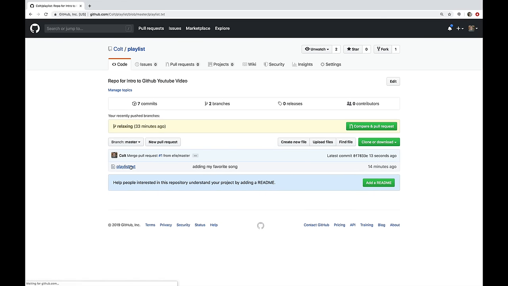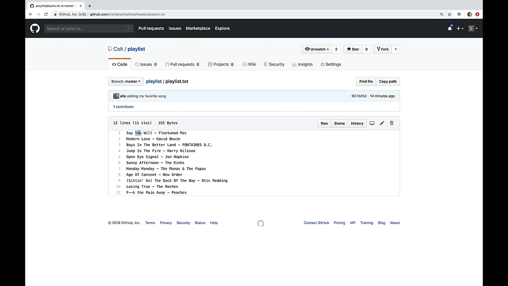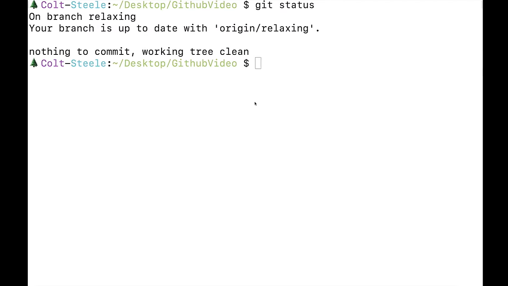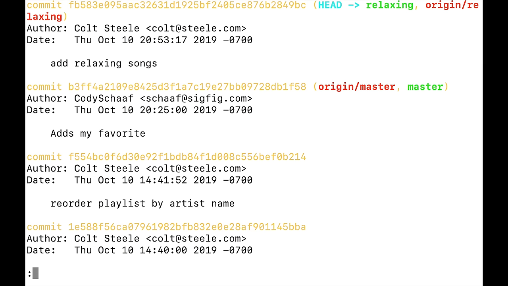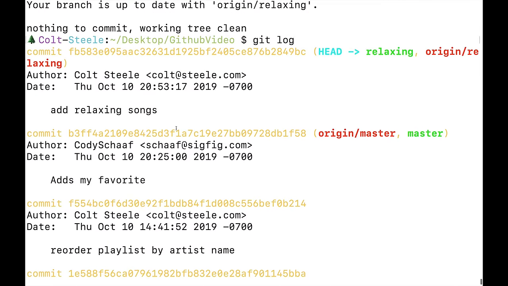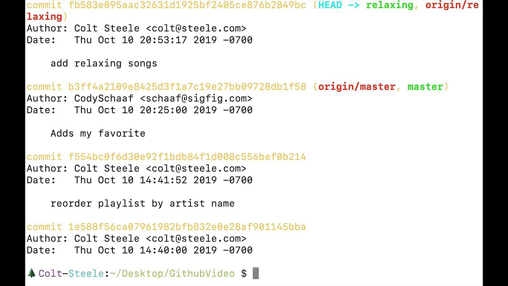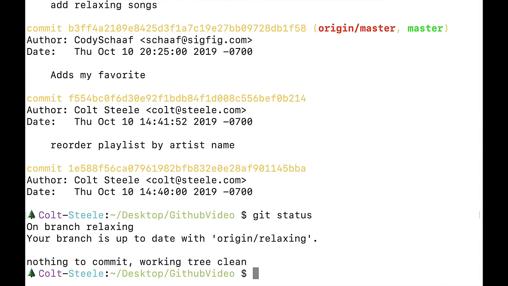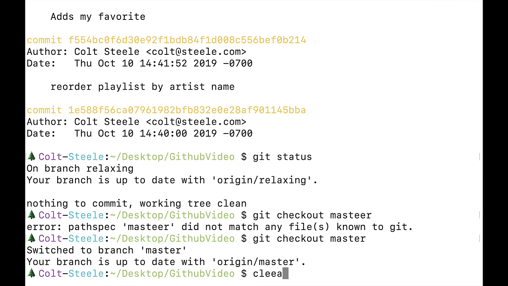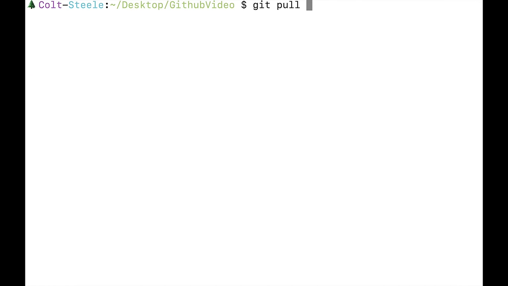On the master branch, playlist.txt, we now have that Fleetwood Mac song. But on my version, I don't have that. If I just do git log on my local version, I have nothing with Ellie. So if I want to get that, I need to pull that change down. It's only on GitHub. I'm working on the relaxing branch, so I'm gonna git checkout master. Once again, misspelled it. And then I'm going to pull from origin. So git pull origin master.